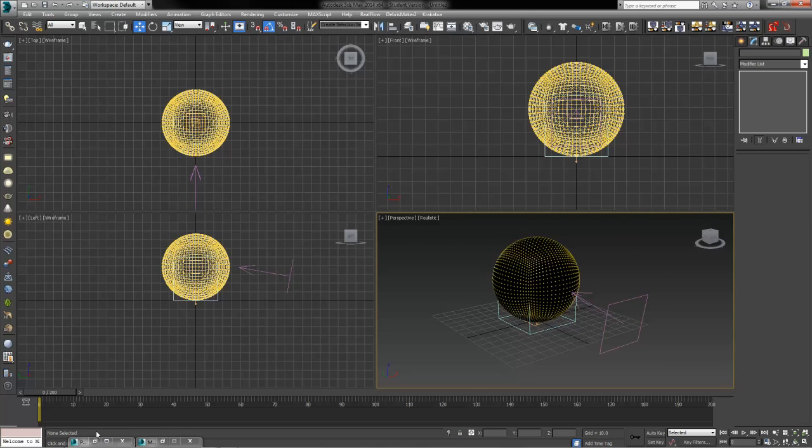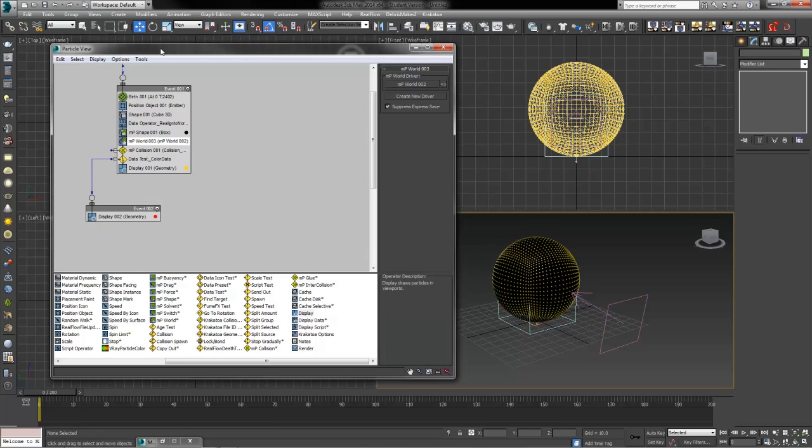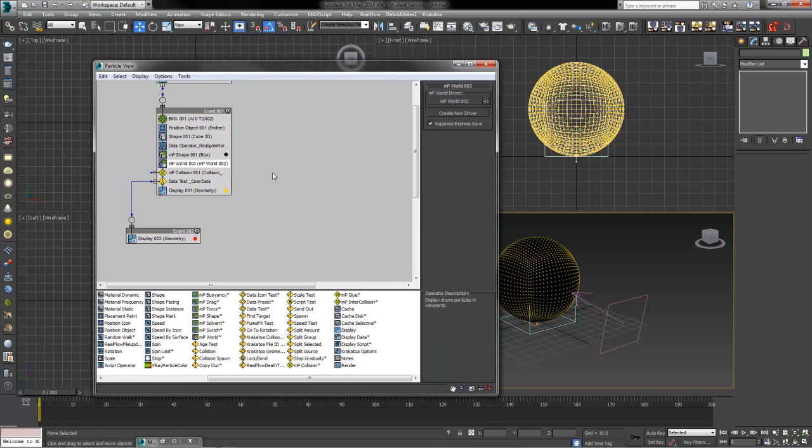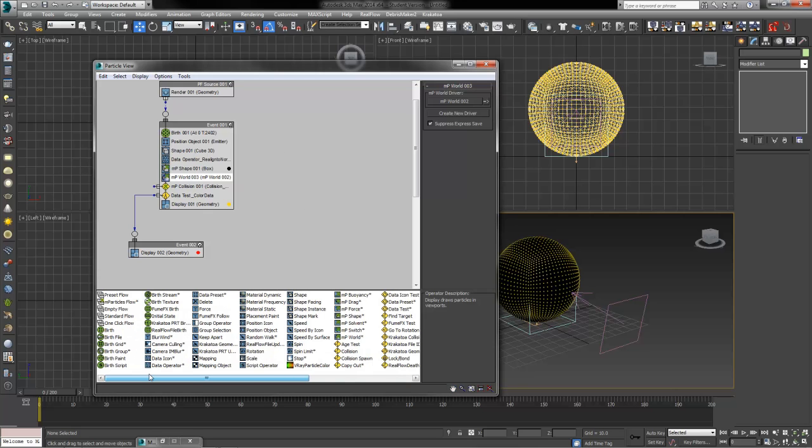Now that we've got our 2 winds, we'll go right back into our particle view, where we would normally add a force operator, this guy right here, but now we're working with Mparticles, so we have a second force operator specific to our Mparticle force here. So let's add that one in here.